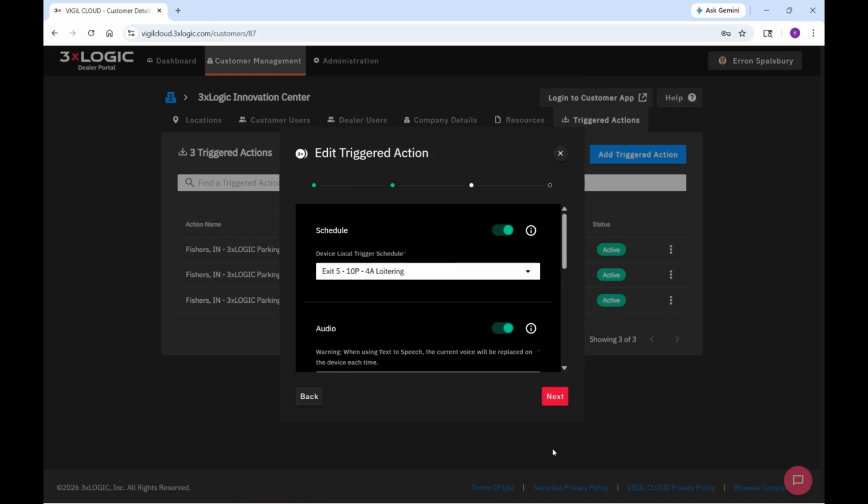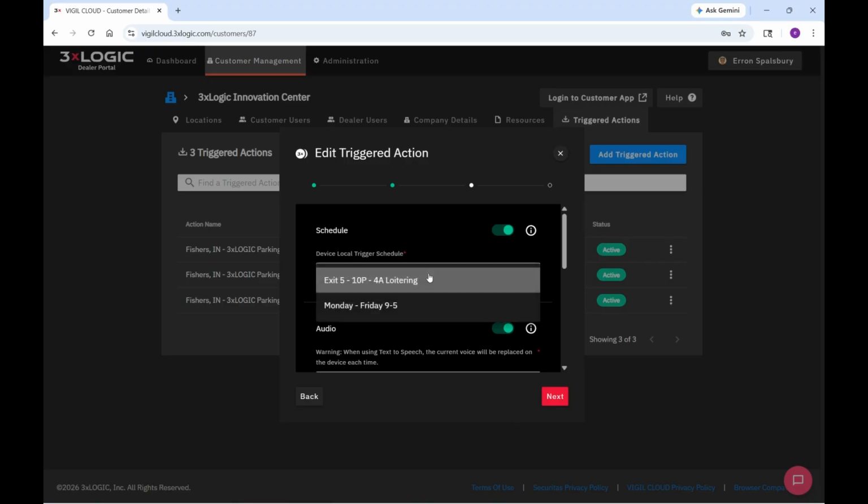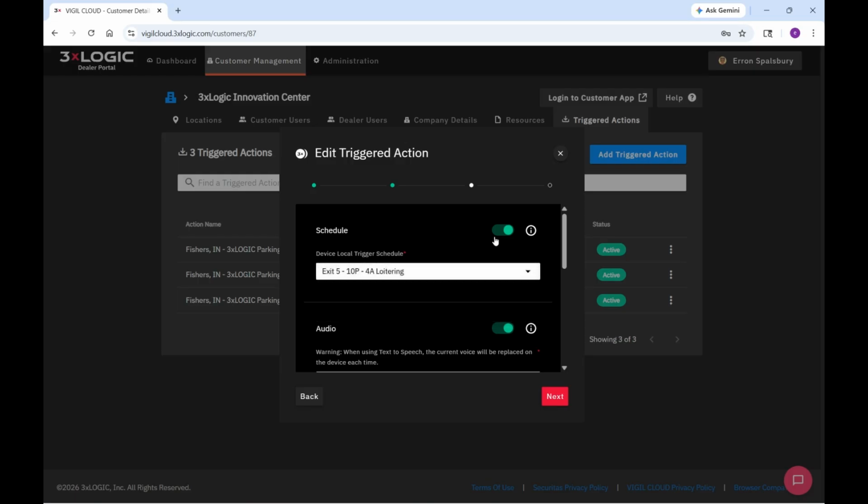Do we have a schedule applied to this particular analytic event? Now inside of here, if you have schedules applied to the camera, you'll have a drop down with all of your schedules that you can choose from, or you can even come up here and just simply turn it off with the toggle here. Anytime you want to see what this does, of course, you can always just hover over the information button and it gives you a little more info as to what's going on here.